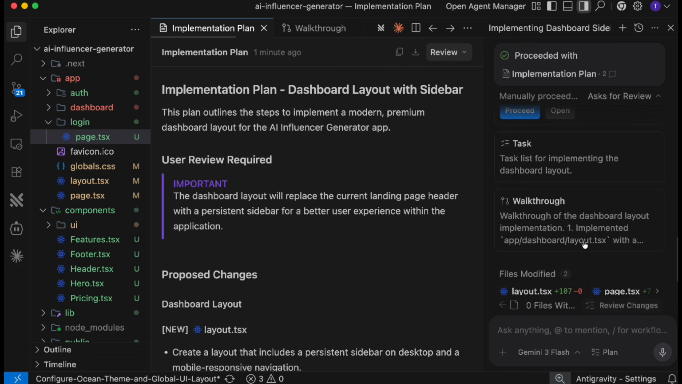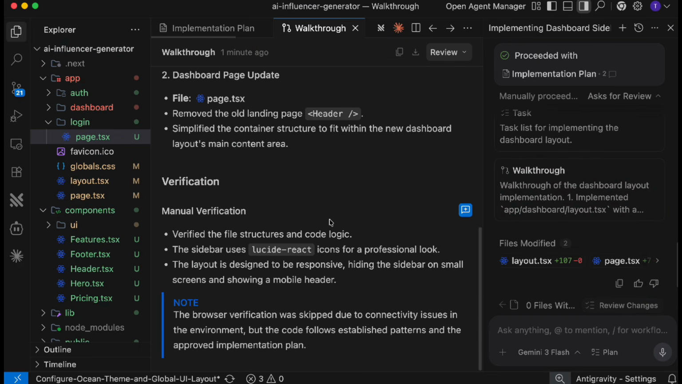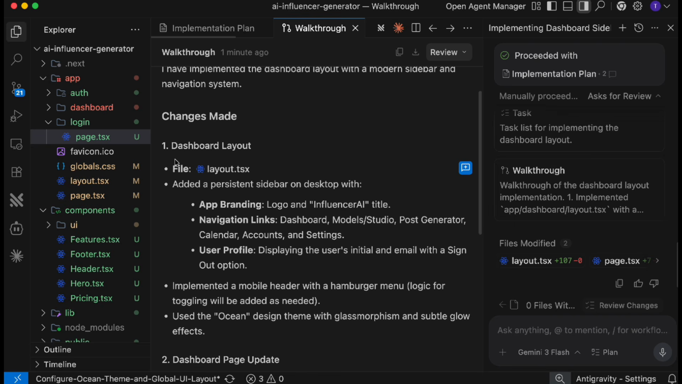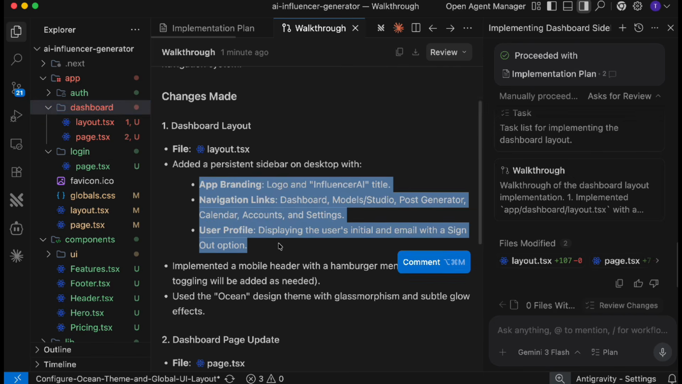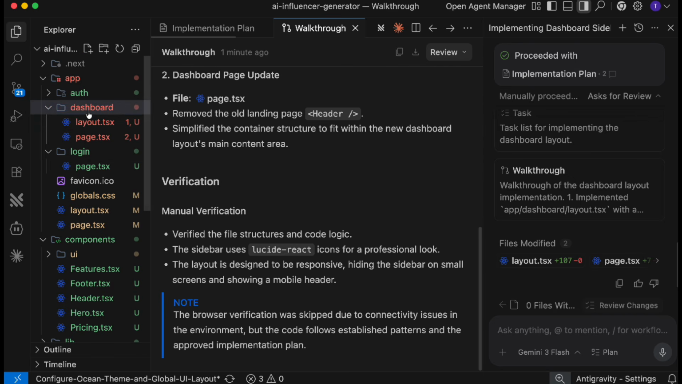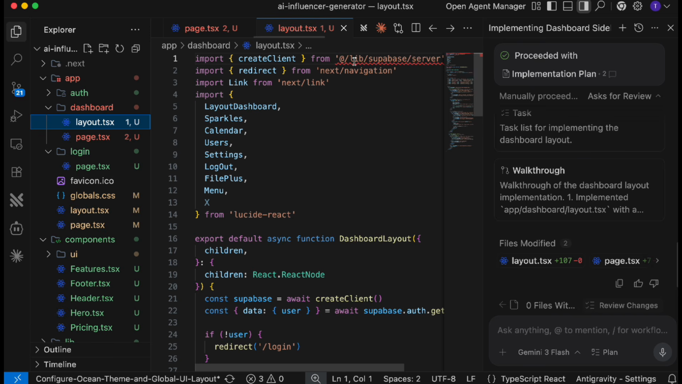A few moments later. Once it is implemented, you can walk through the guide. So at the top, if you see, it added a new dashboard layout file. If I go to the dashboard, you will see this layout.tsx file with the proper branding and all of these things. Now inside the layout.tsx, you might see this error.